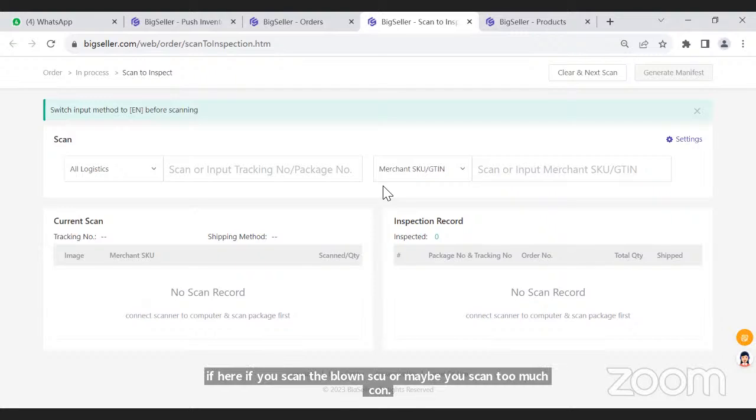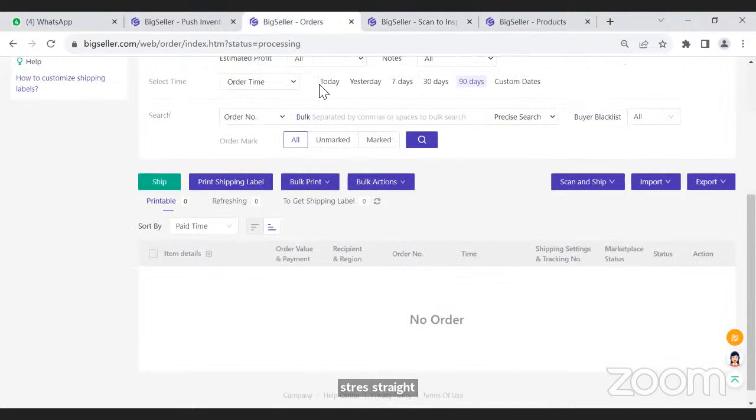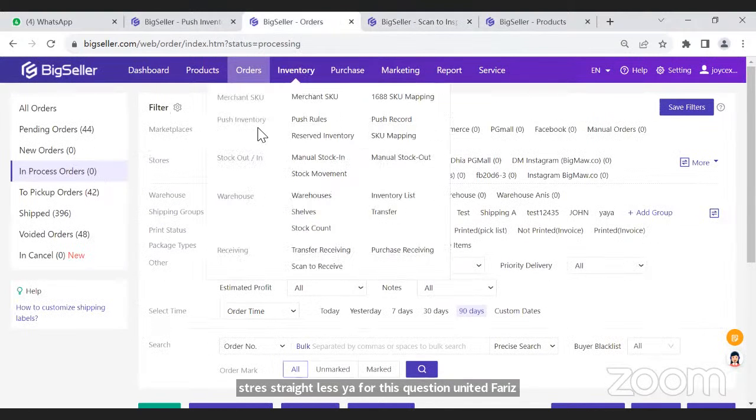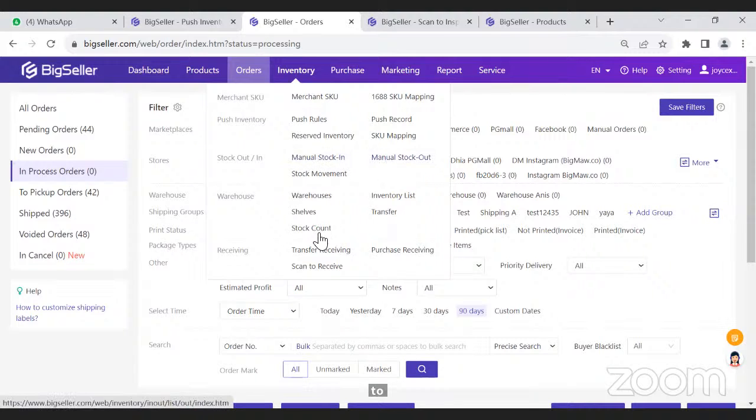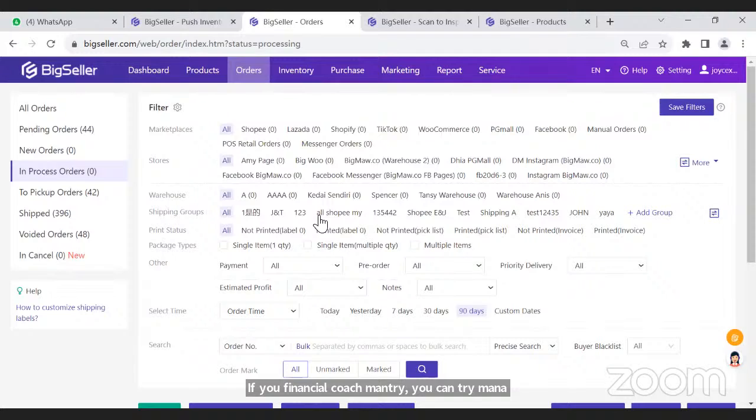How to manage product stock at BigSeller for orders, such as Shopee, Lazada. Yeah, for this question, you need to first finish the step of push inventory so you can connect all of your shop with your BigSeller warehouse. So in the future, if you want to manage your stock, just use the menu stocking, stock out, or stock count here to control the stock of your merchant SKU. Merchant SKU is the code in your BigSeller warehouse. Yeah, if you have finished push inventory, you can try the menu stocking, stock out, or stock count to manage your product stock.